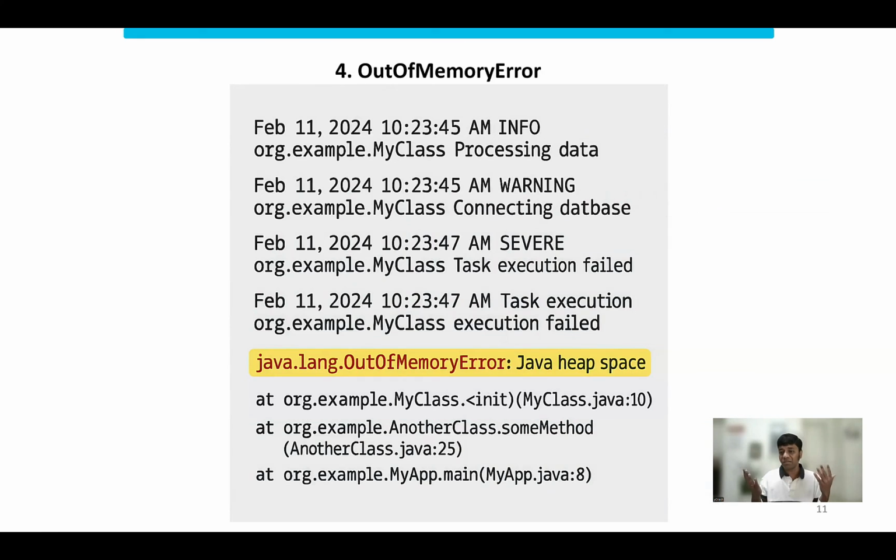And finally, the final symptom: when the problem really worsens, no more objects can be created. At that point, the JVM will throw an out of memory error in your application. This is the final resort of the JVM to recover the situation. So you get an out of memory error.